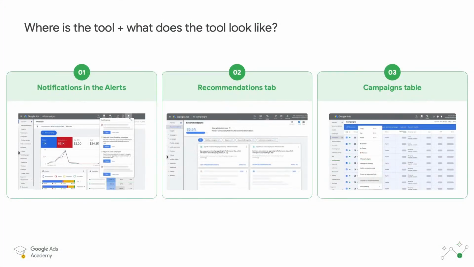There are three main ways we are notifying accounts of tool availability, which will also be the ways that you can upgrade your Smart Shopping campaigns and local campaigns. The first will be a notification in the alerts in the top right. The second will be through the recommendations tab. And the third will be through the campaigns table.